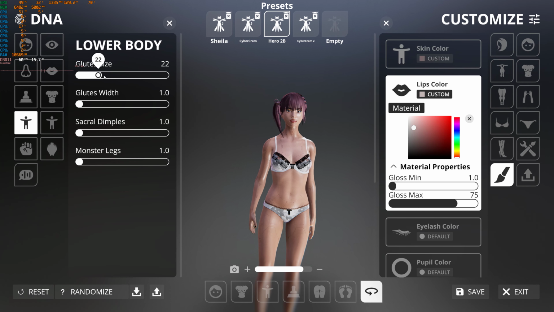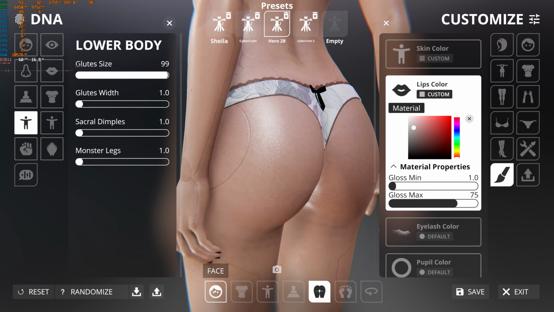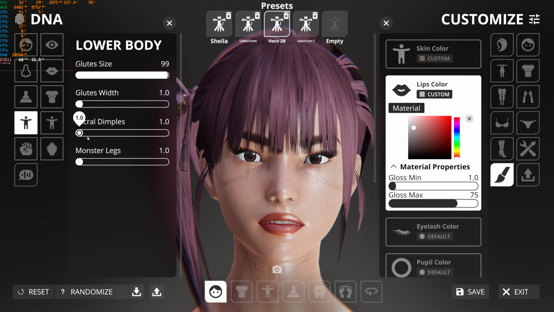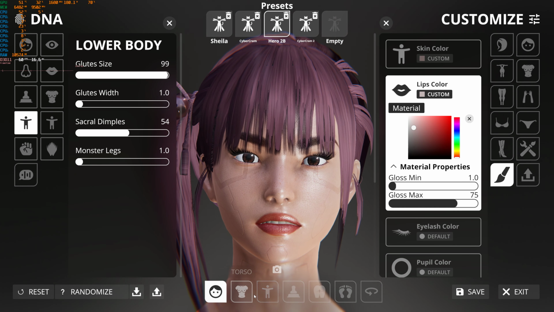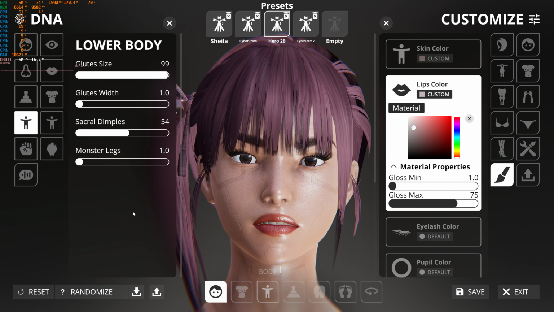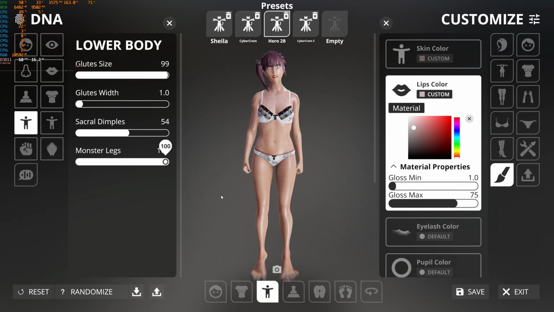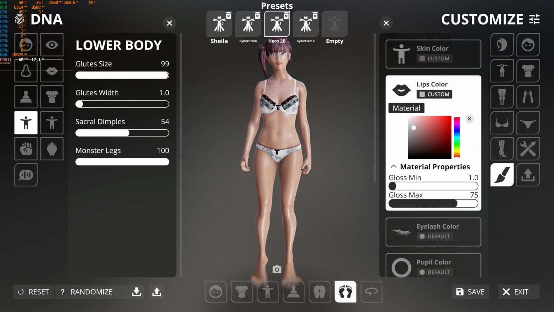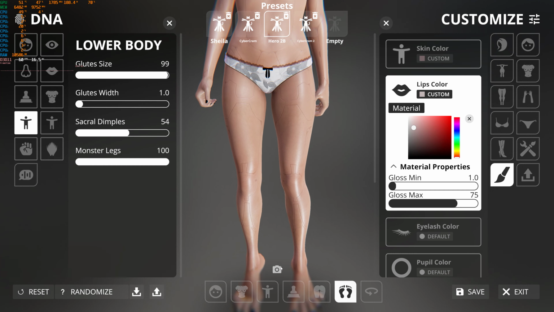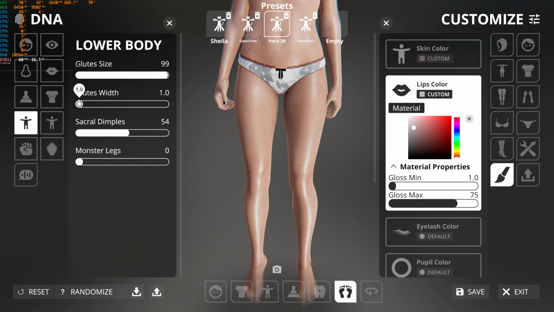Let's just give her a bit more. Let's just go here. And look at this here. Let's just do that. Not going to linger too much on that. Oh, we've got to have the sacral dimples. And then let's see what the monster legs does. Let's just go out for a second. What does that do? Oh, look at the feet. If you just focus on the feet for a second. Yeah. Those feet are a bit scary, so let's just not do that.